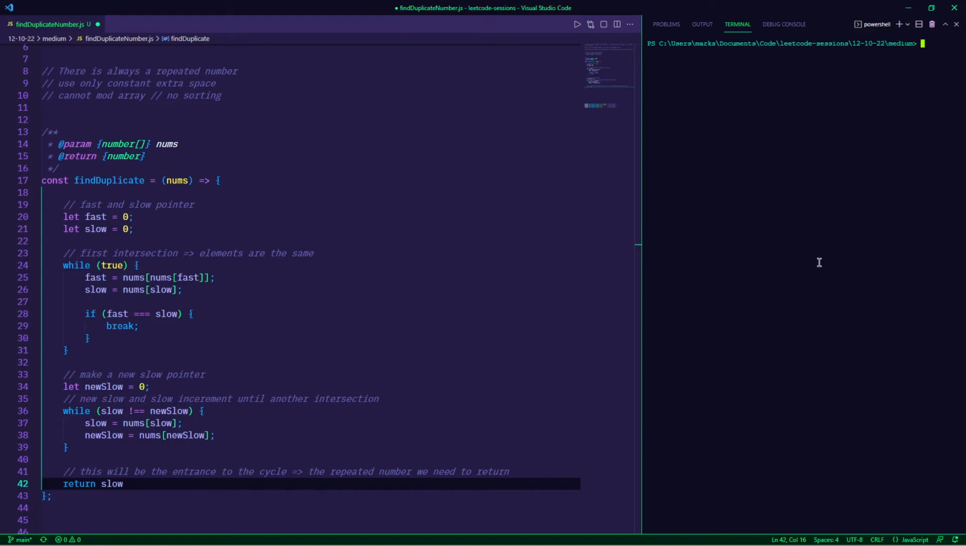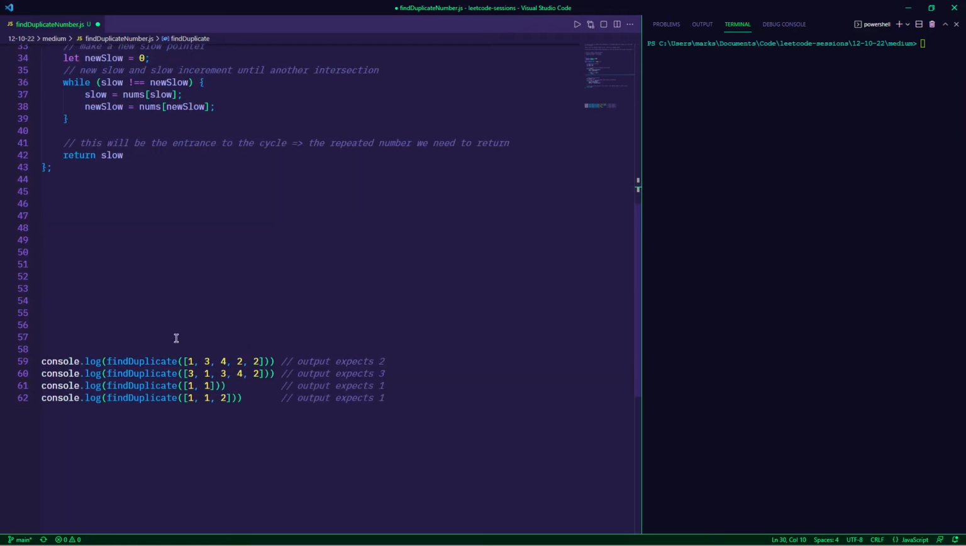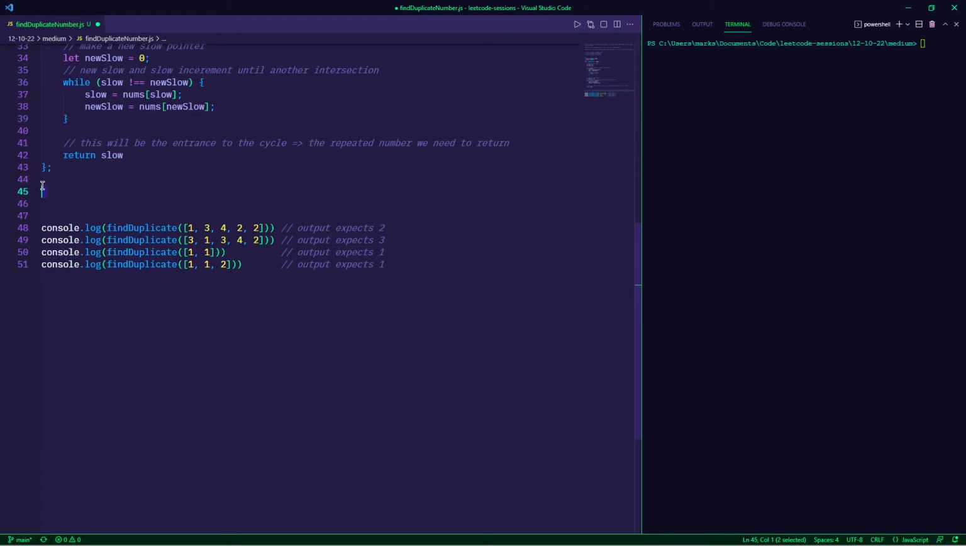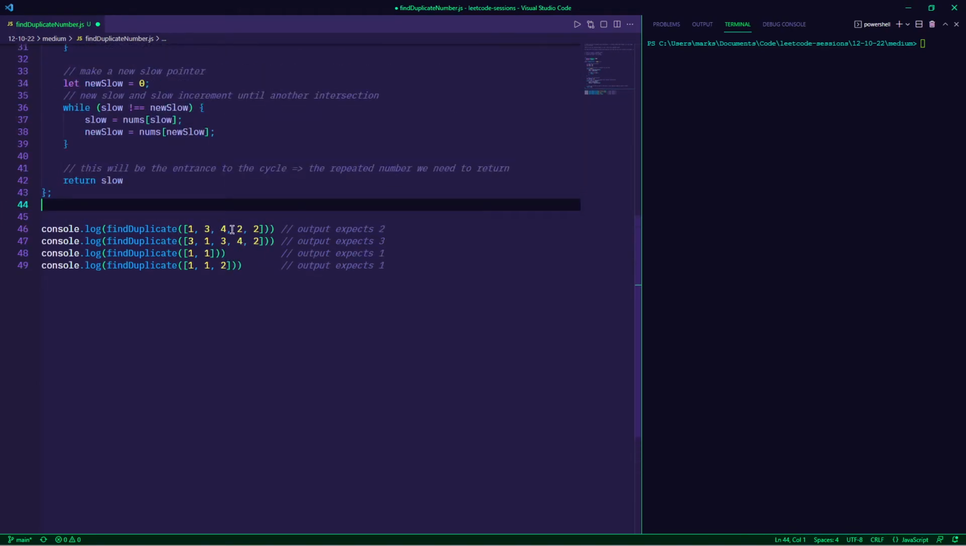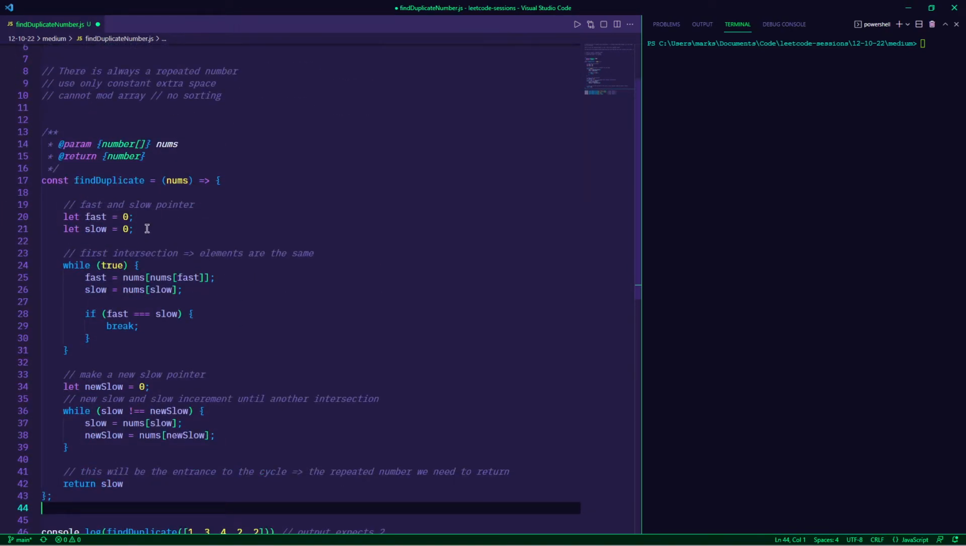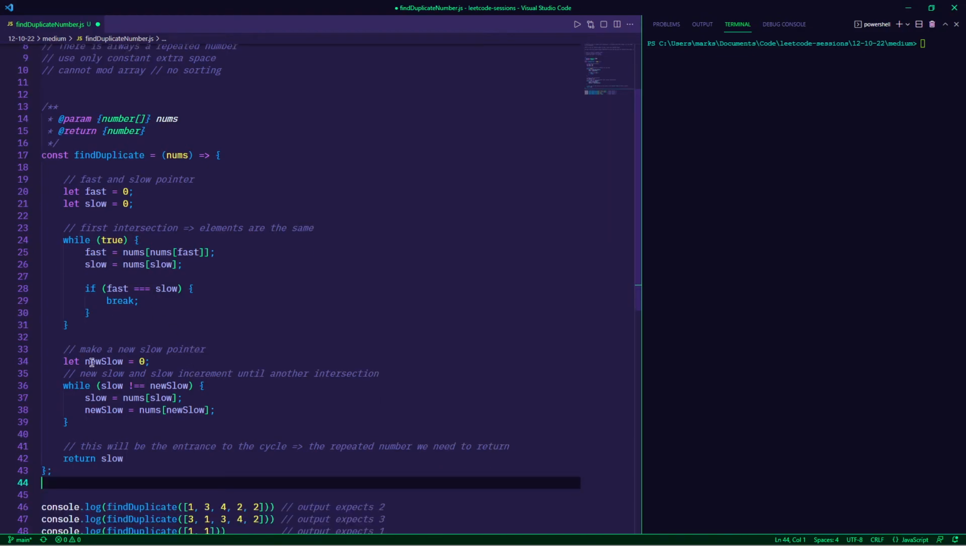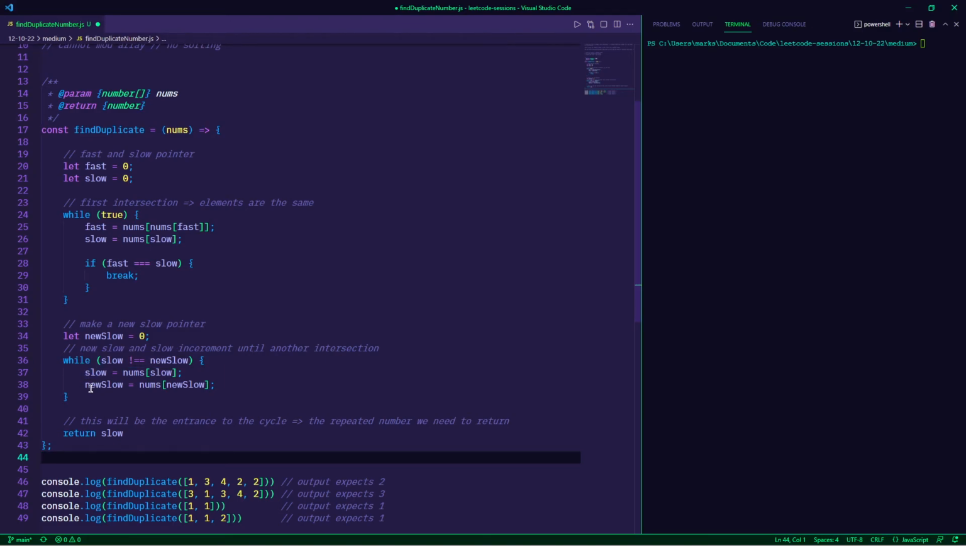So we'll run this locally. These are all the test cases that they have as examples in the question. Let's just go over it. So, okay, we increment that. We find the first intersection. We break once they're intersecting. Make a new slow pointer. And then we increment the slow and the new slow one at a time until they're both equal and these two intersect. Then we can return slow, because that's how we detect the entrance of the cycle.